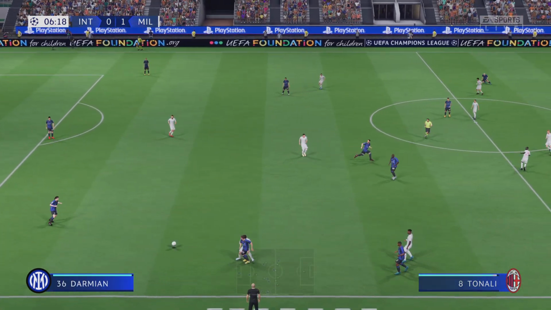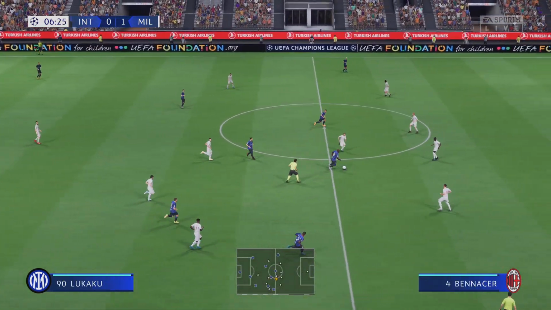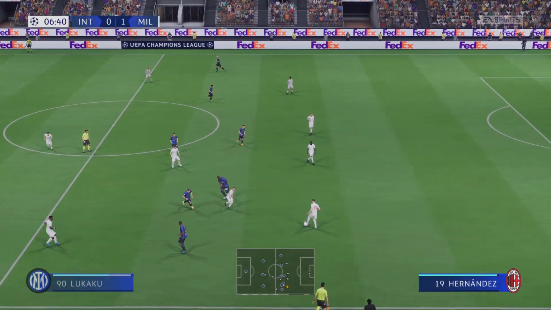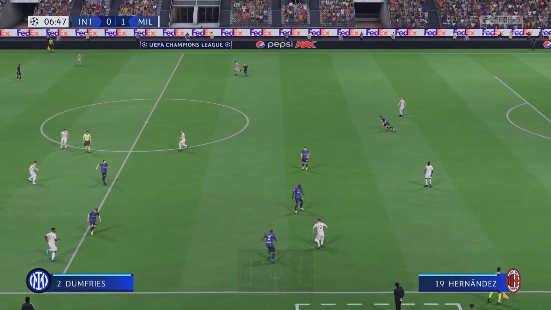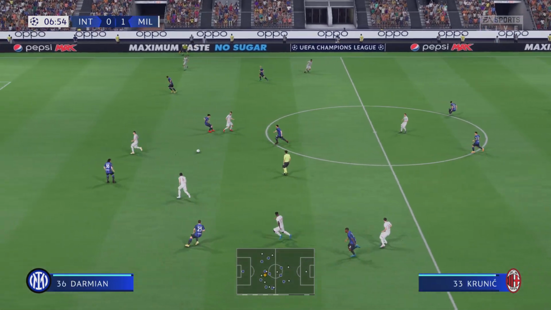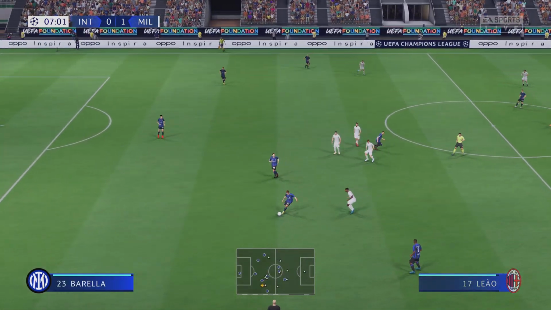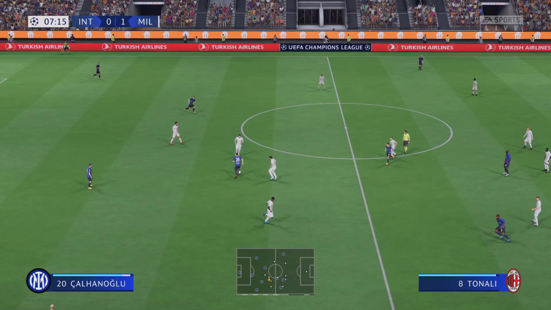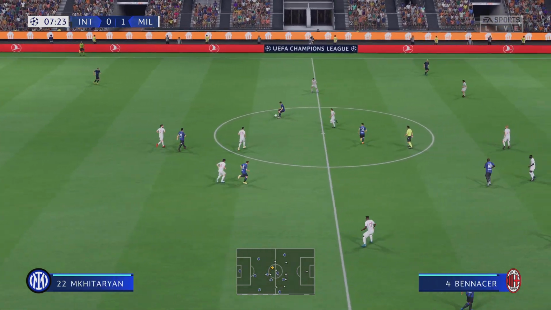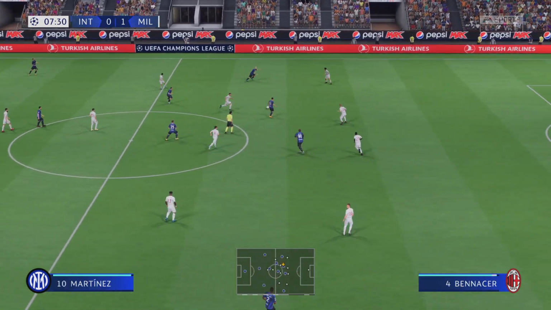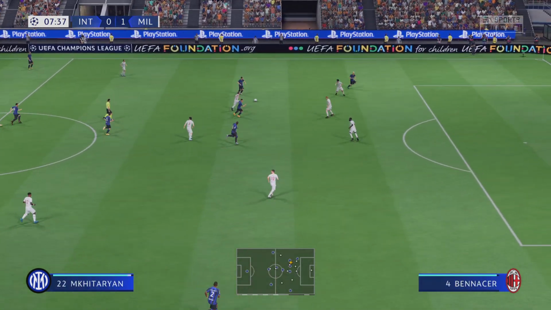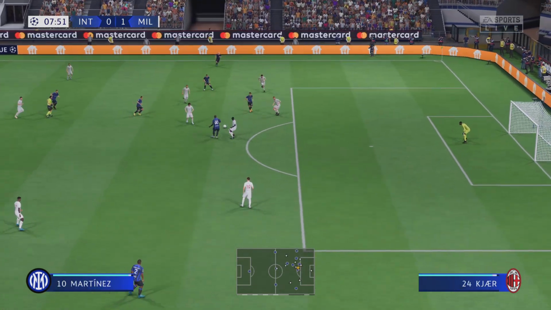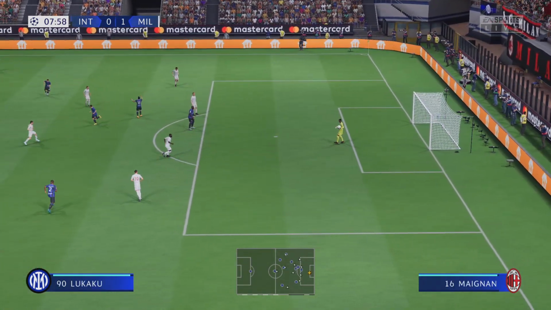Barella. Damian. Giving the ball away. Çalhanoğlu. Henrik Mkhitaryan. The ball with Martinez. Now what can they do from here? Barella. On to Lukaku. Well, it smacks into the gloves of the goalkeeper.